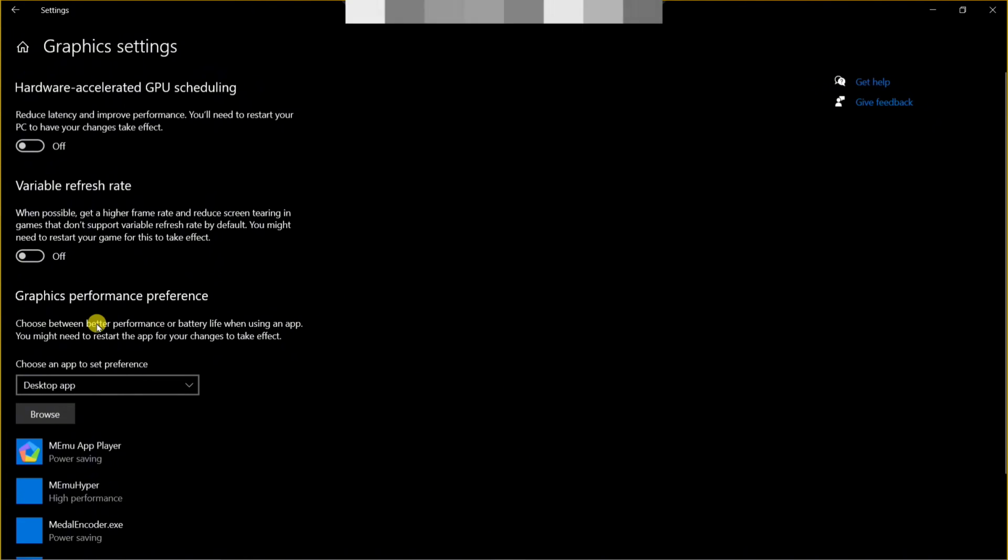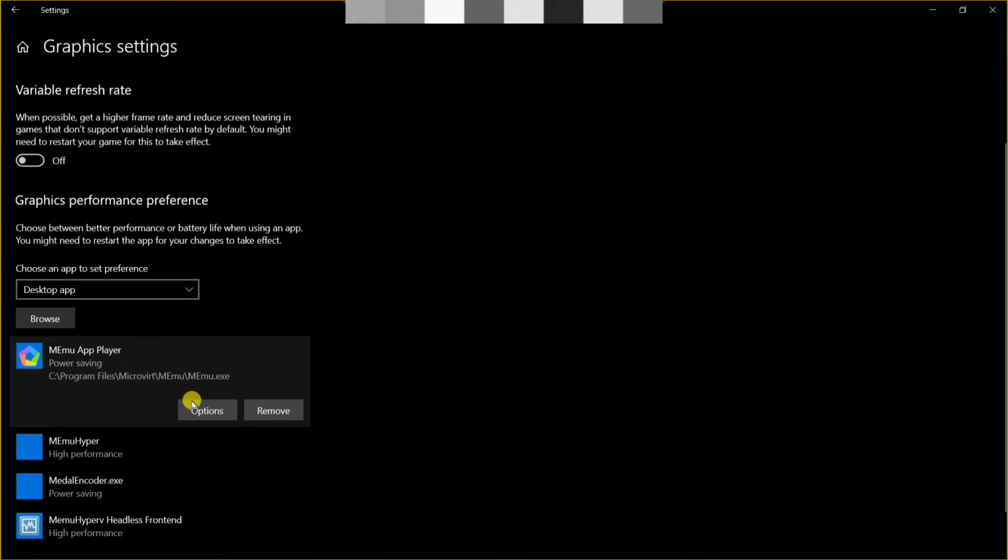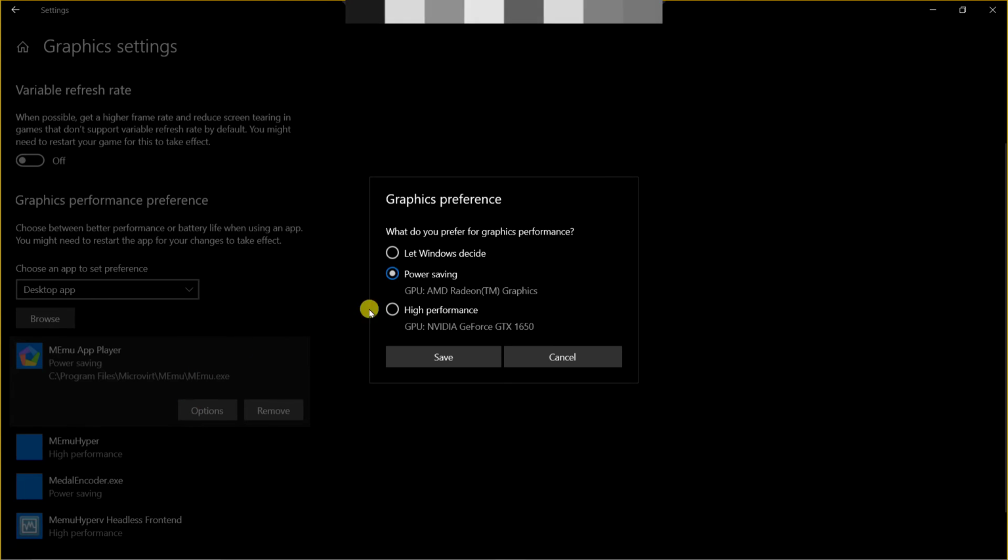From the app list on the left side, under it, click on options, and then in here, select high performance. So this will allow you to use NVIDIA GPU or dedicated graphics driver for that specific game that you selected, and that's basically how you can do that.